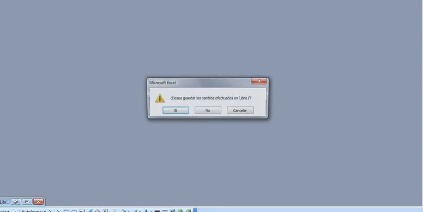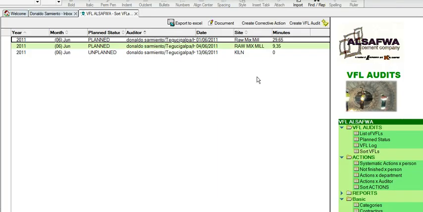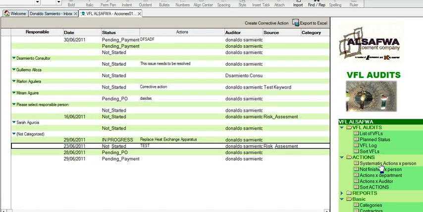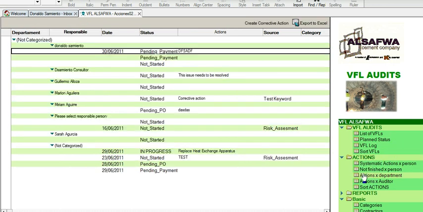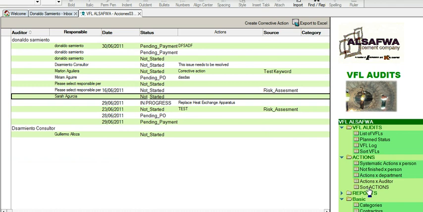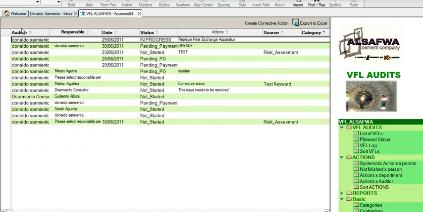Okay. Now let's not change this. The actions, we have a view for actions that are by responsible person. Actions that have not been finished are those that have status that is not completed here. Actions by department, once we define the departments in the actions. Actions by auditor, and we also have the same type of view which is called sort actions.